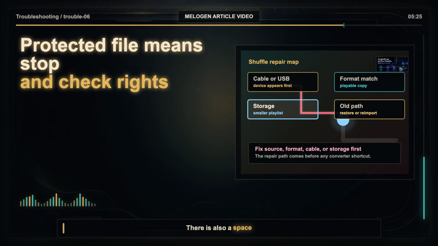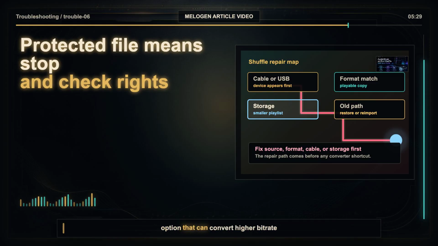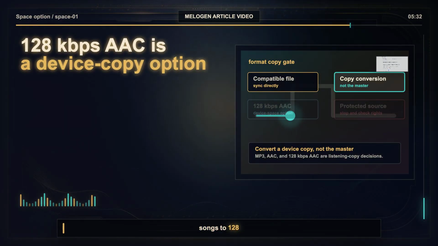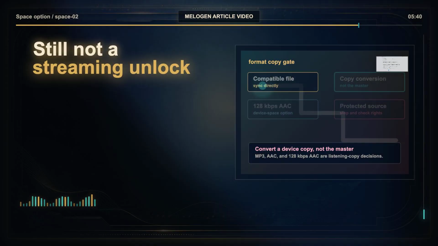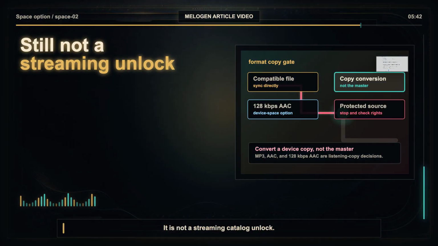There is also a space management detail worth remembering. Apple's iTunes page notes an option that can convert higher bitrate songs to 128 kilobit AAC for the device. That can help fit more compatible songs onto a small shuffle, but it is still a sync library feature. It is not a streaming catalog unlock.